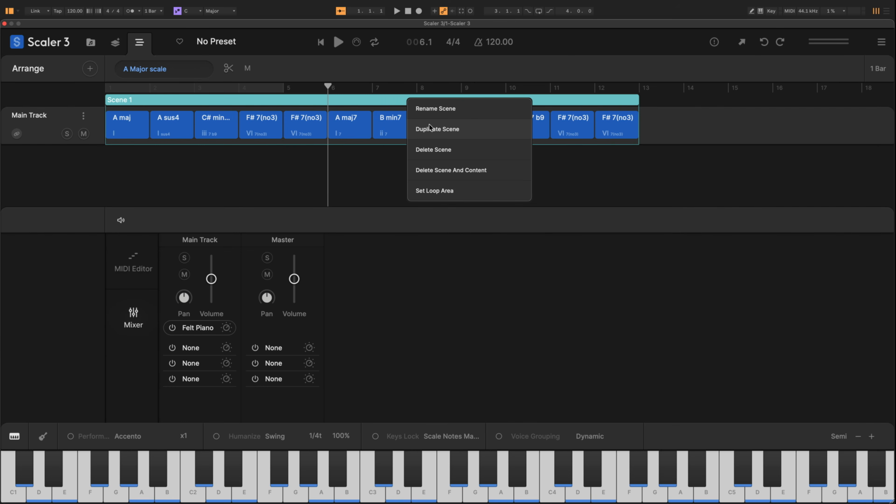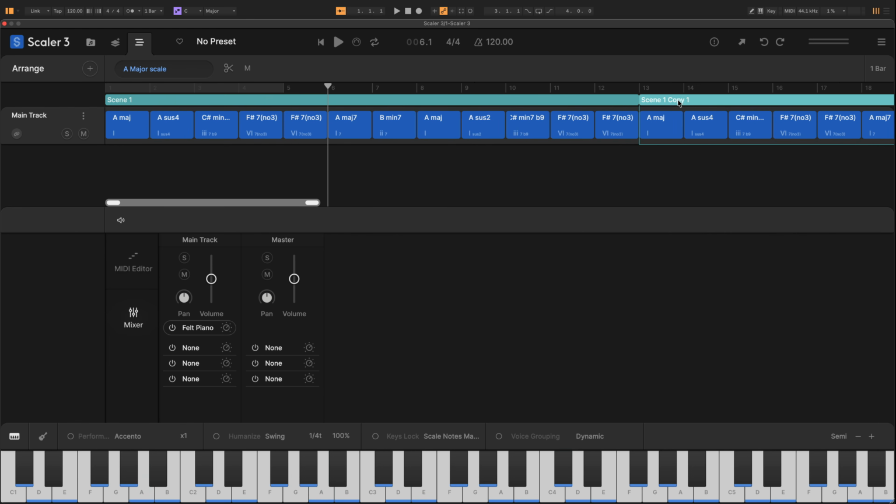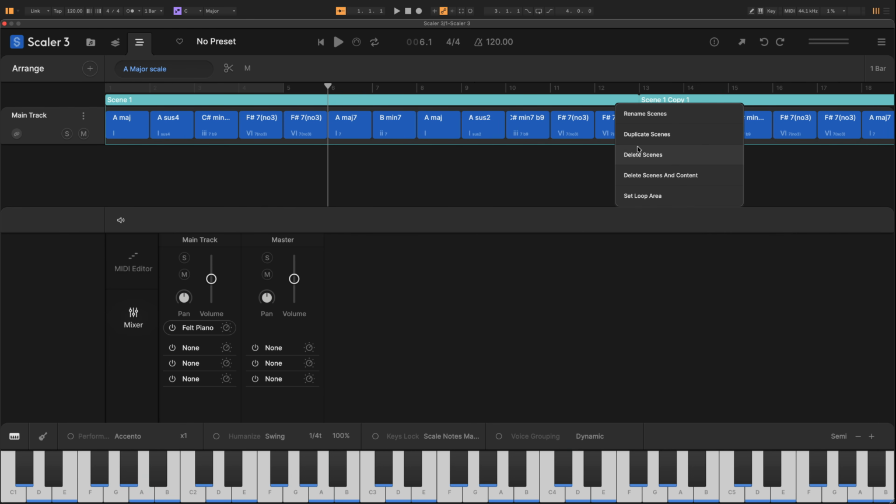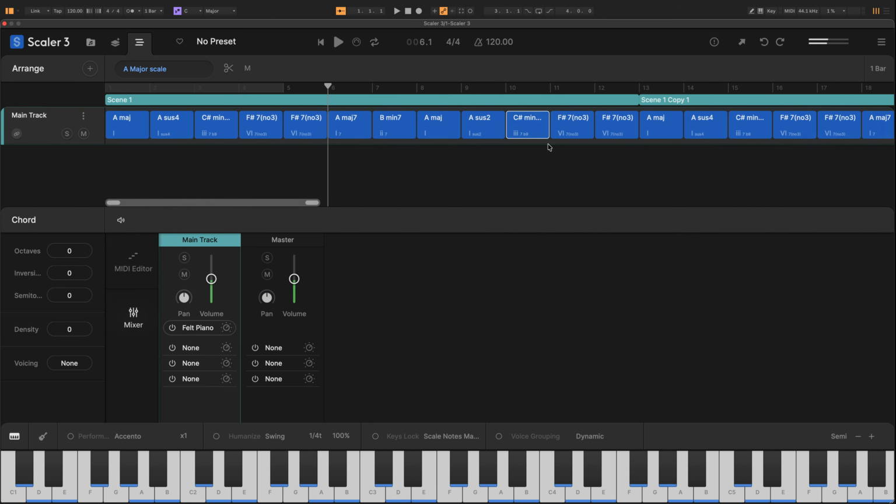If you've got, let's say, a large arrangement, let me just shift click both of these, duplicate scenes. The other thing to note whilst I'm here, by the way, is the shift now just does what you expect it to do. It chooses all the chords in between, so it makes it really, really easy.